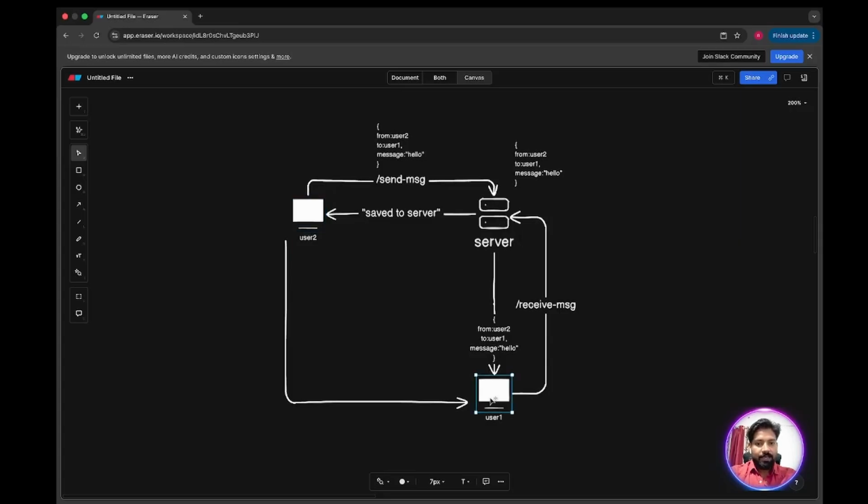Now user 1 has to request the received message URL. After hitting the request, the server will respond with this data to user 1. But the point is, let's say user 2 is sending two messages at an interval of, let's say, 1 hour. How will user 1 understand whether there is any message for him or not? In that case, user 1 has to request the server every, let's say, 1 second. It has to make requests at an interval.